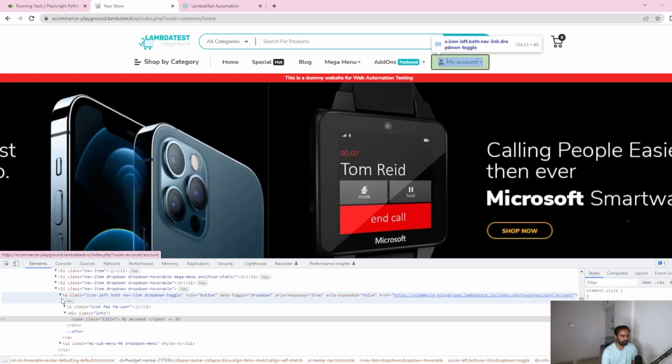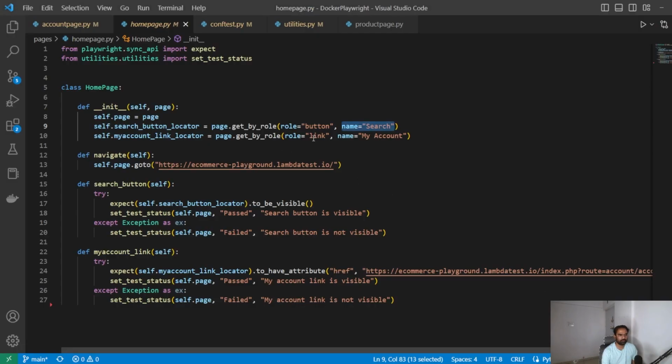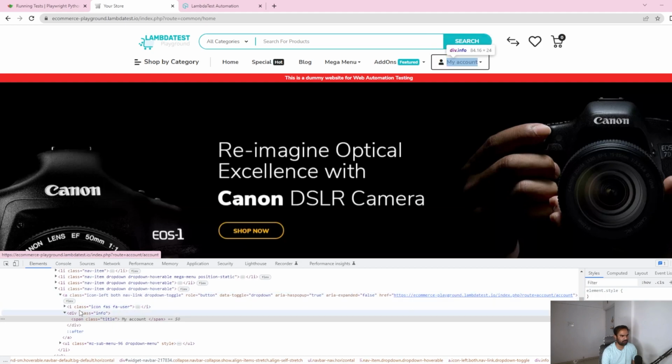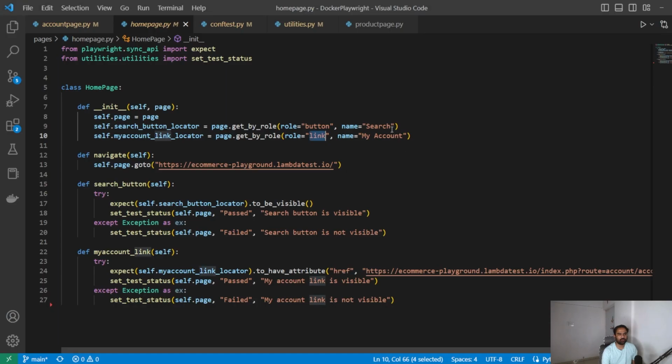Here it's a link and it has an href attribute which navigates to the /account page. So that is what we've done. This is a link, and then this is a name, my account. So if you see the name here, my account, that is what we have done here. Search, get the role, initialize a locator, initialize an instance attribute using the page.getByRole locator. So this is the init method.